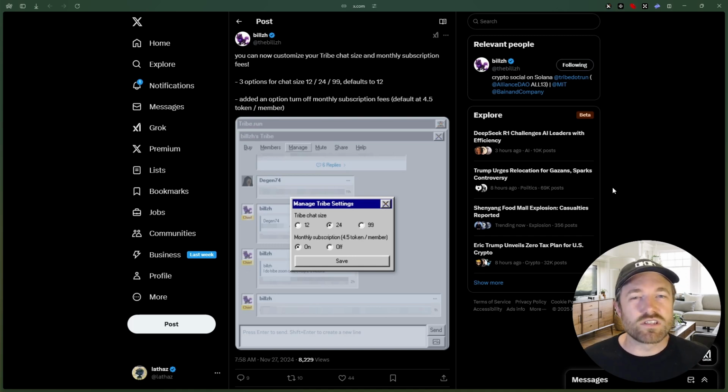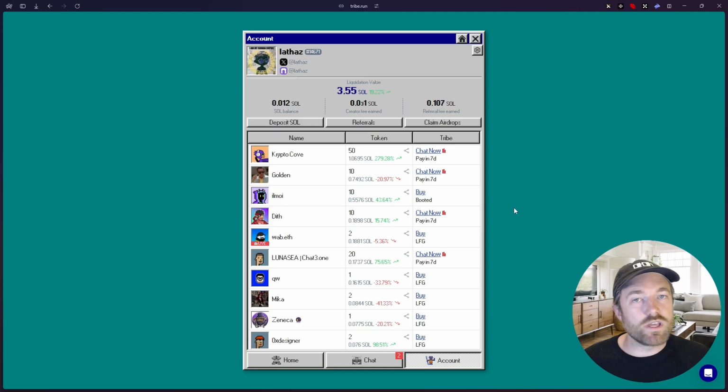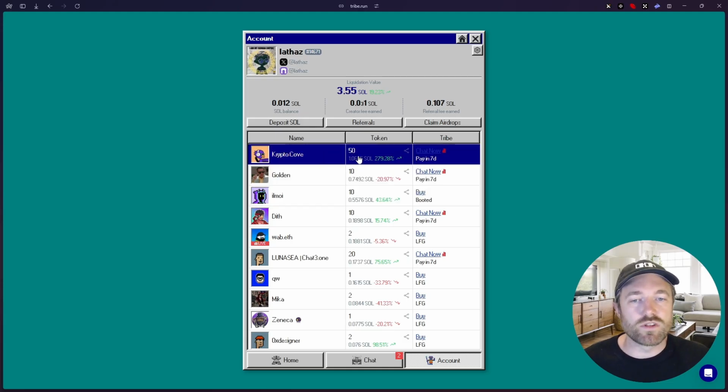So these NFT communities kind of just died over time, whereas this has a bit more of a staying power like that. Looking in your account tab, you can see all the different tokens you own of all the different creators, and you can see how much your token has grown in value over the time that you've owned it. If you are able to, you can join the chat, and then you can go and chat now.